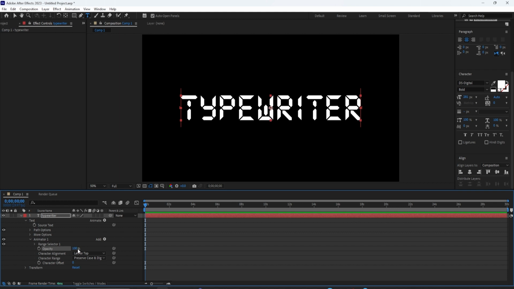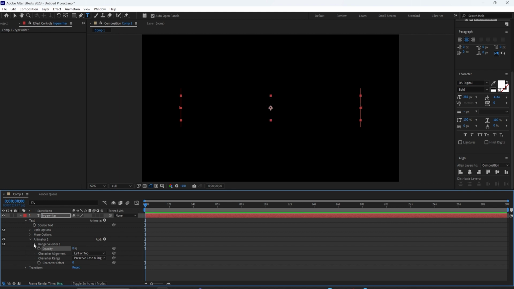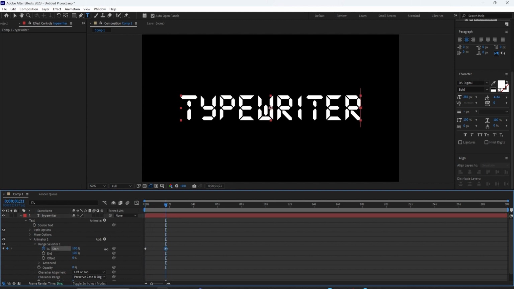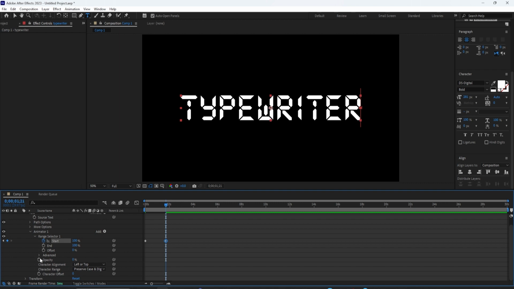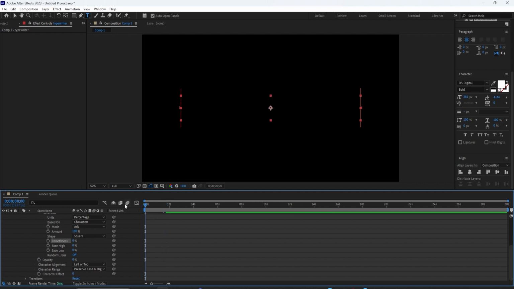You then want to open up the range selector. Set the first one to 0. You want to go further out and set it to 100%. And then all you need to do now is open up the advanced. Go down to the smoothness right here and set this to 0. And if you have a look at it now, you've got yourself the typewriter effect.